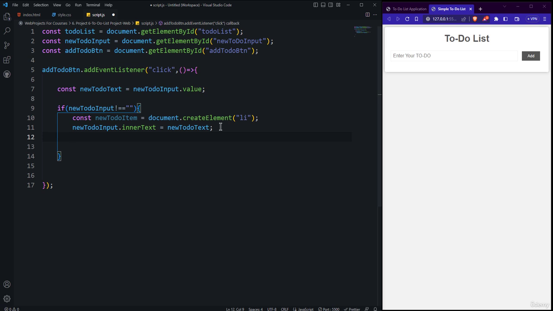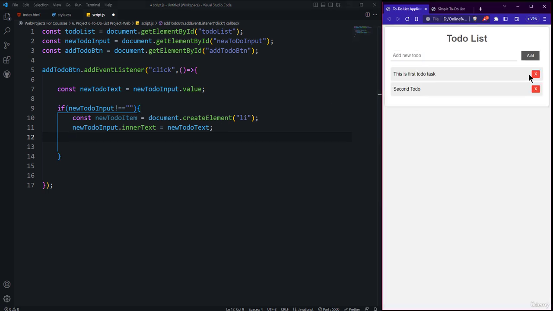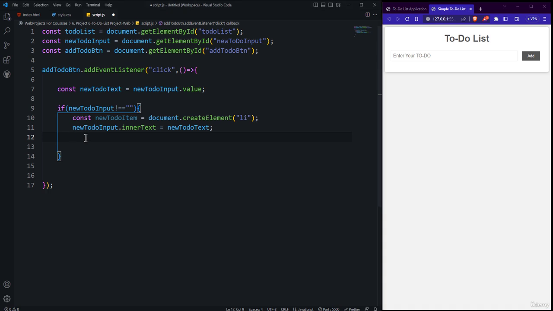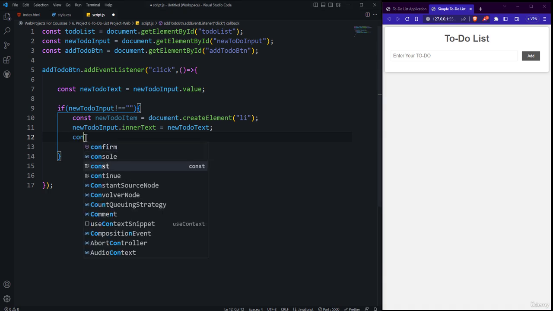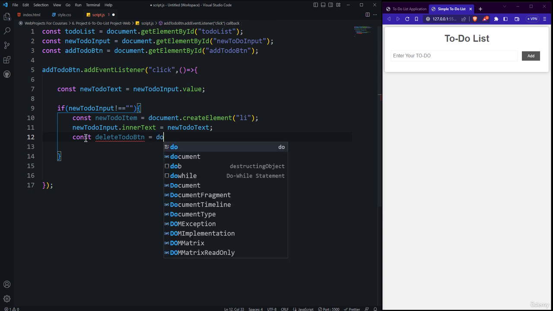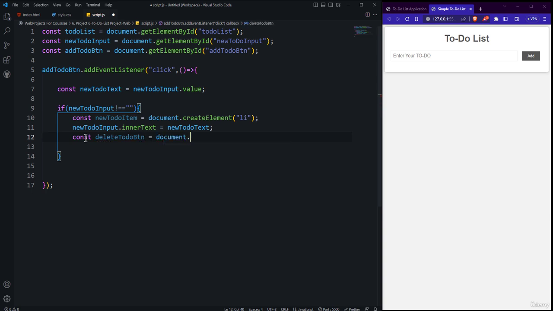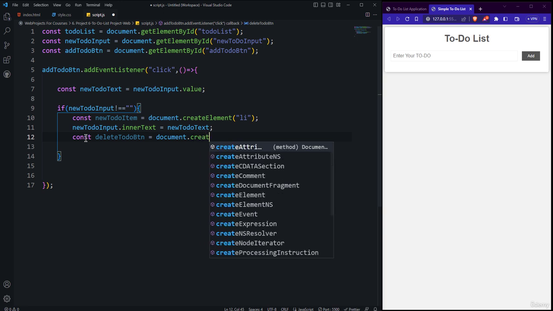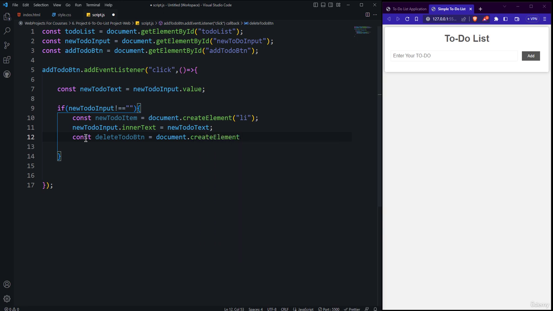Then next we need to create the delete button. Right now you can see this is a delete button, so we need to create this HTML element as well. Again, I'm going to use the const keyword, and then I will use deleteToDoBtn. It's going to be a button, equal to document dot, then we need to again create the element. It is going to be createElement, and then what element we want to create. So we want to create the button element.